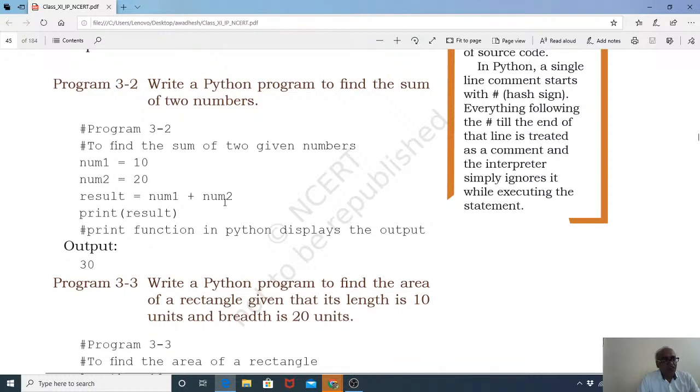Result is equal to num1 plus num2. Print result. Right? Remember that if you want to use this, num1 should be one word. There should not be any gap between num and 1. If you write a gap between num and 1, then you will get an error, as the compiler will not run it.